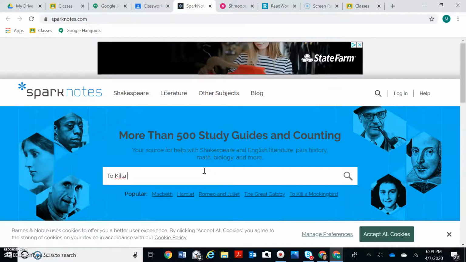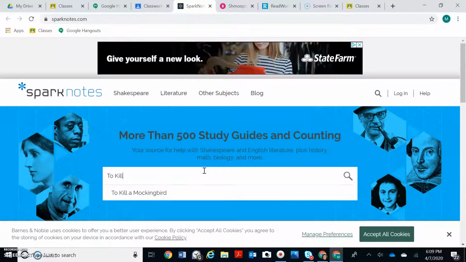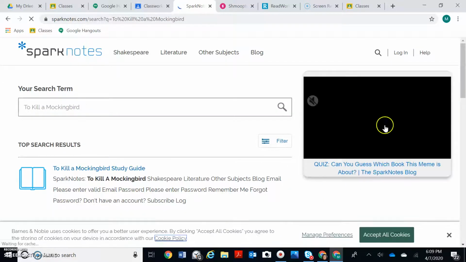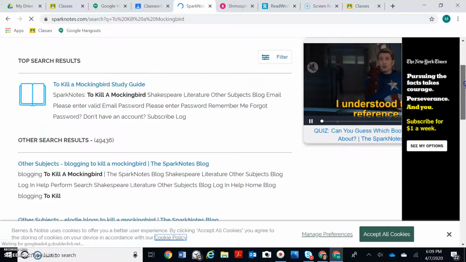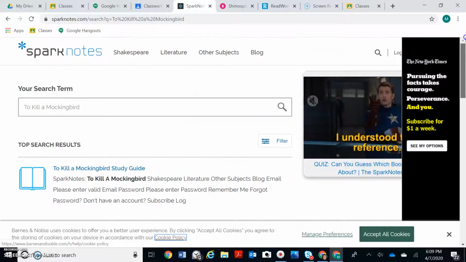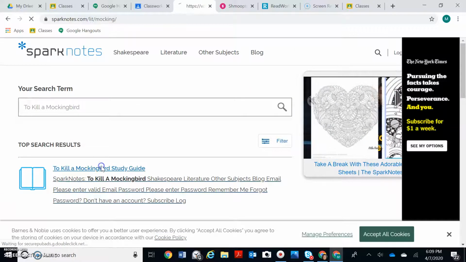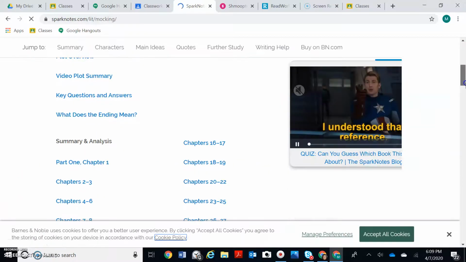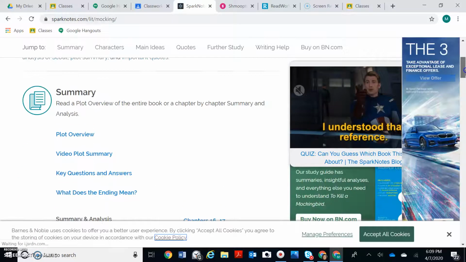To Kill a, probably have to spell it right. There it is. Okay, so To Kill a Mockingbird has a study guide, blogging, all this stuff. So what you want to do is come over and click on this. And then this is going to be a summary of every chapter of To Kill a Mockingbird. So that's going to help you answer your questions.